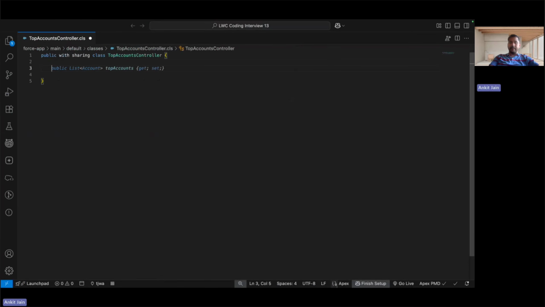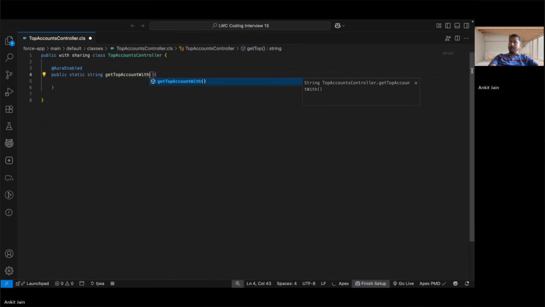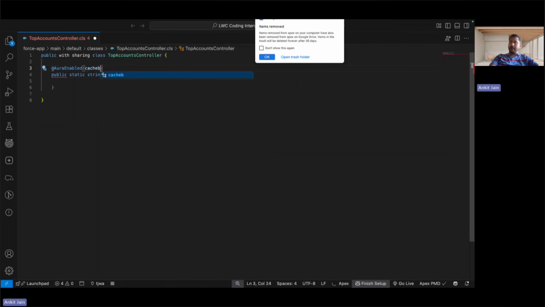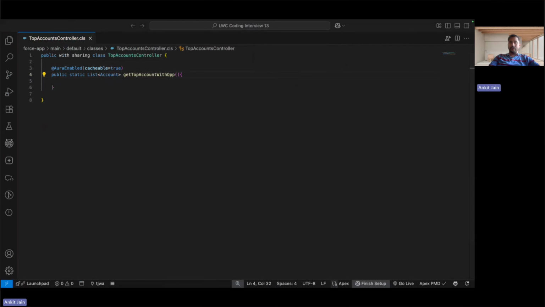annual revenue. So here I will be writing an @AuraEnabled method, and giving the method name here as getTopAccountWithOpportunity, and here I am making it cacheable=true. Now here I will be getting the accounts, and what I need to return here is the list of Account only. So here I put List<Account>.